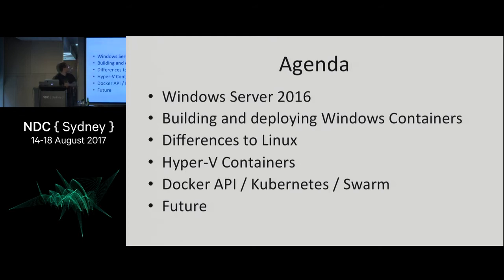So what am I actually going to talk about? Well, I'm going to start with an introduction into building and deploying Windows containers. I'm going to compare this to how it looks in the Linux world, for those who are familiar and have played around with Docker and Linux. Look at Hyper-V containers, which are slightly different, how we can start deploying containers at scale using things like Kubernetes and Swarm, and then finally look towards the future and where I think the container landscape is going.